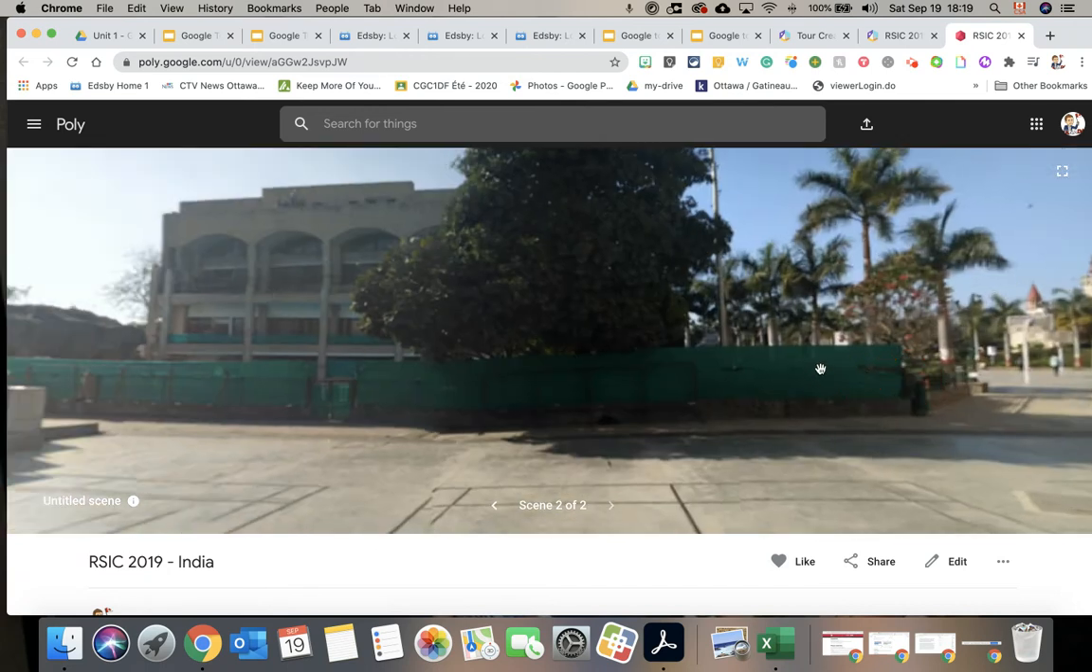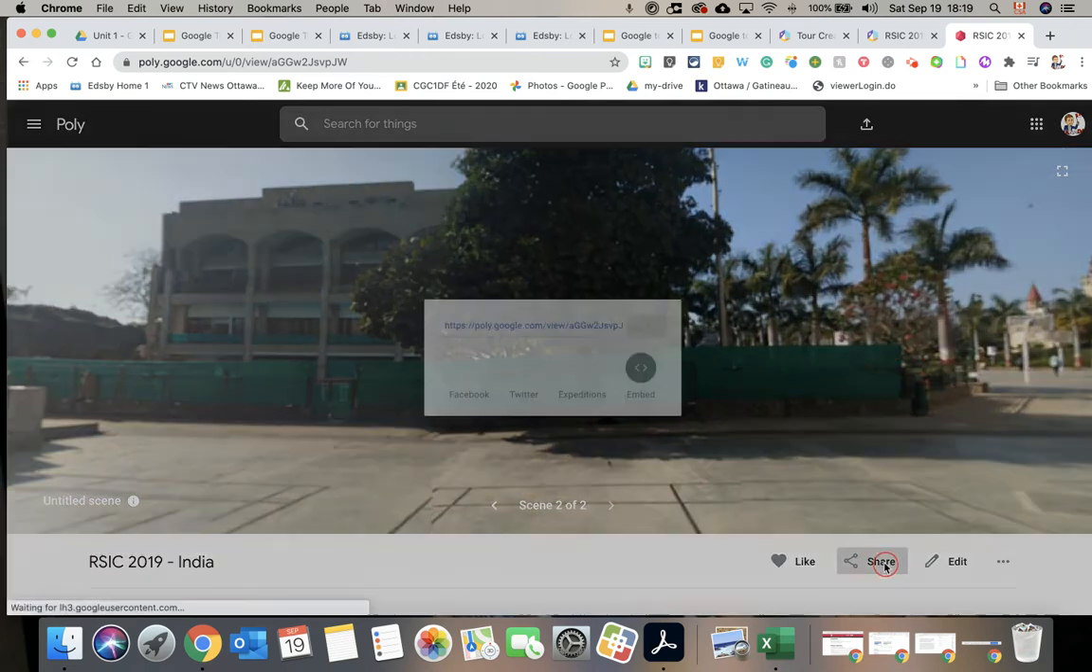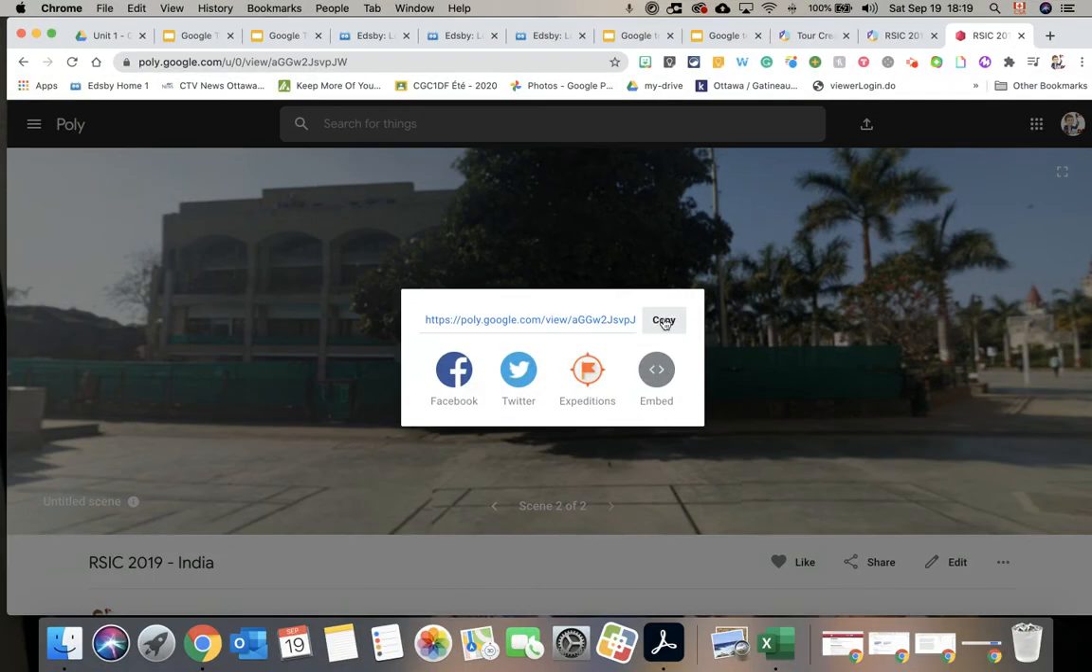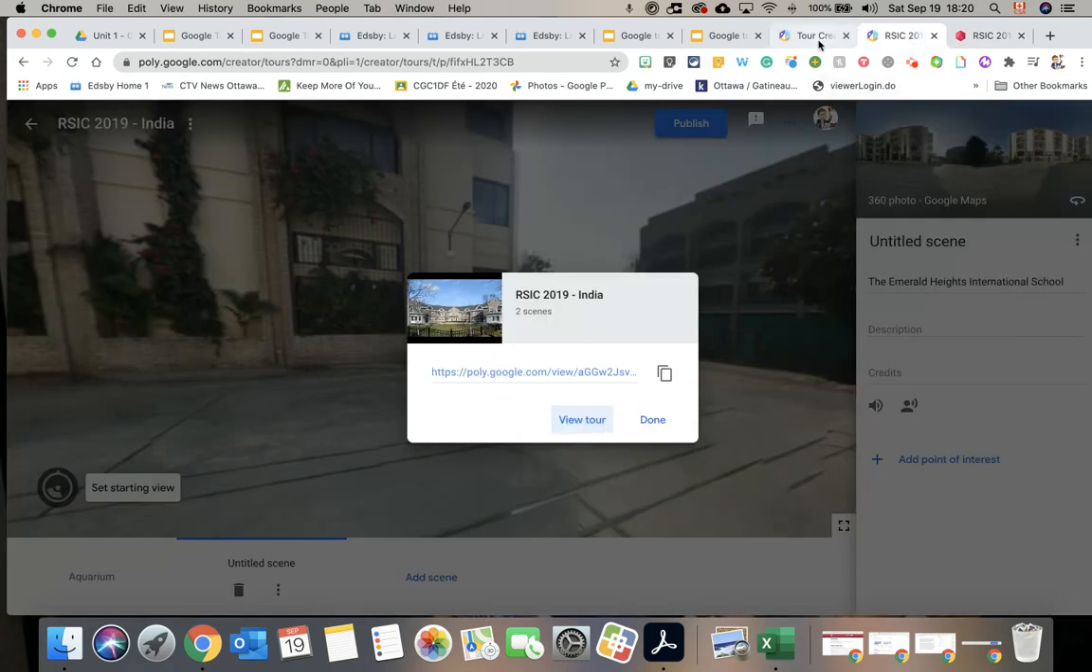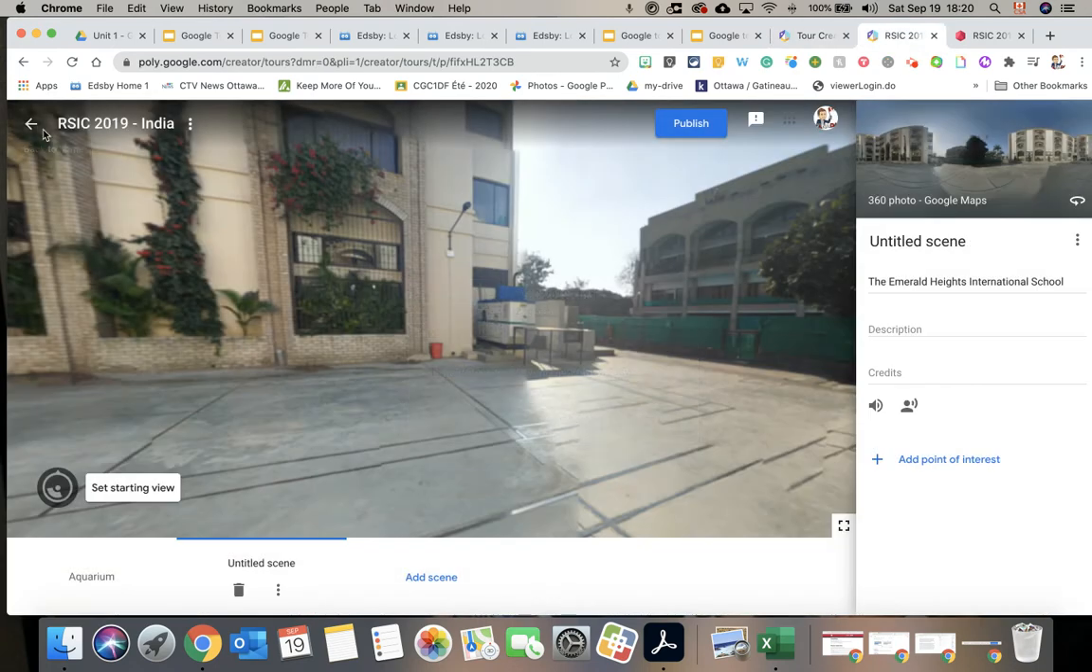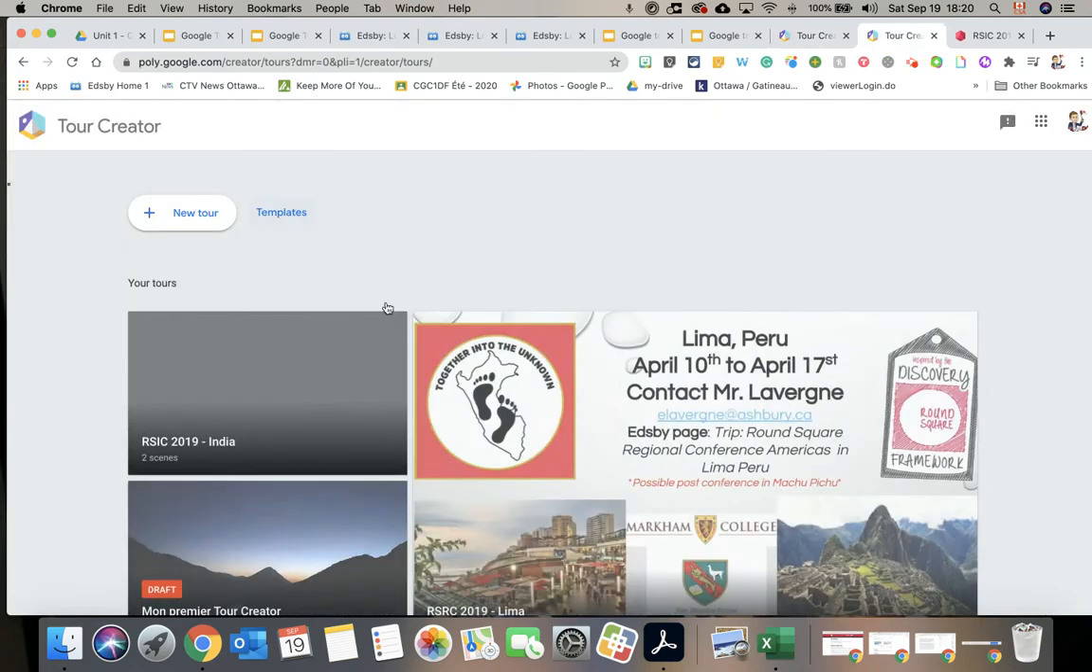Okay. So basically, I can share how I want to share, and then you can either embed or copy, and then you'll be able to send it to me that way. Okay. So essentially, this is how I do a Google Tour Creator. Super fun. You can be as creative as you want. That's what I like. I like when we're creative and we make interesting things.